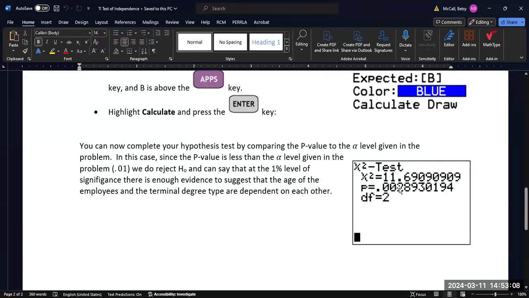And then the p-value is the thing that we're really looking at. We want to compare this to a 1% significance level. This is less than the 1% significance level. So we can say there is sufficient evidence to suggest that the age of employees and the terminal degrees are not independent of each other. In fact, if you look at the data, it would suggest that older employees are more likely to have a high school diploma than an upper level degree, whereas younger employees are more likely to have some sort of degree beyond high school.